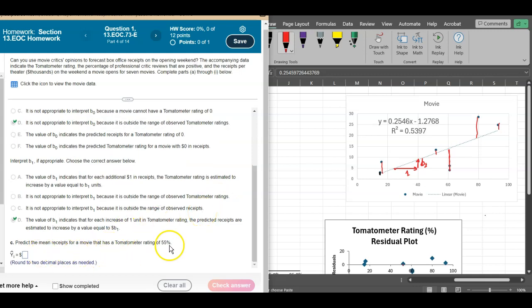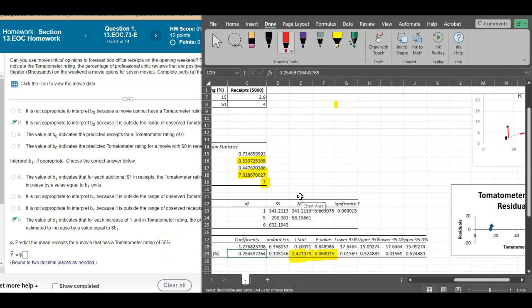Now, he's asking you to make a prediction for 55. I'm going to do it 2 ways here.